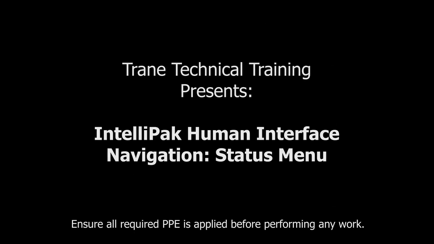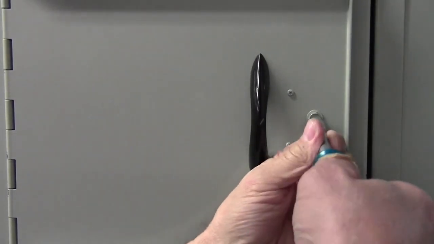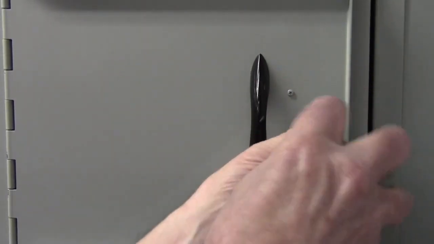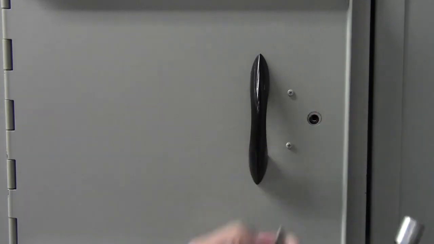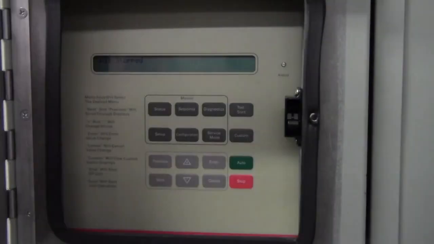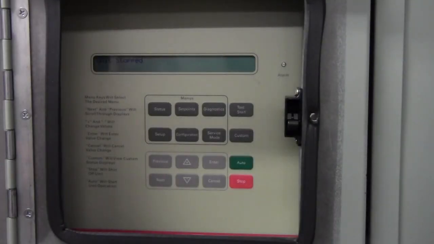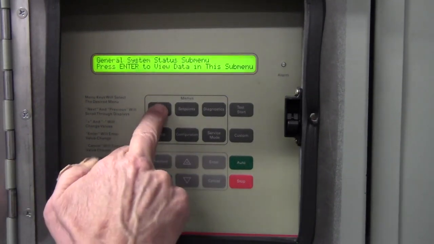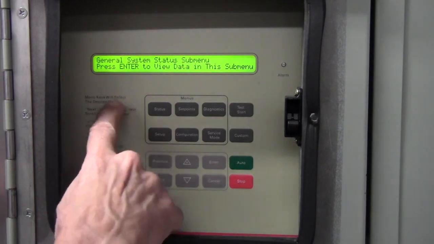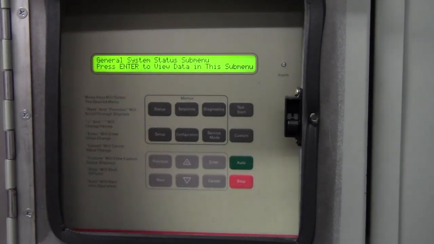As always, ensure all required PPE is applied prior to performing any work. To access the human interface, take this screw out, and there you go. Notice the display is dark. When we push the status button, now you can see the backlight. The backlight will be on for 30 minutes after the last button press.